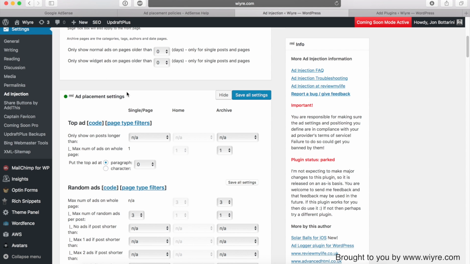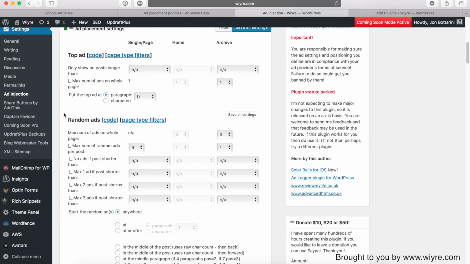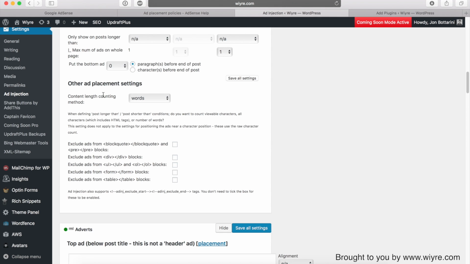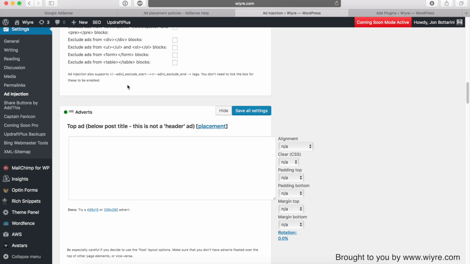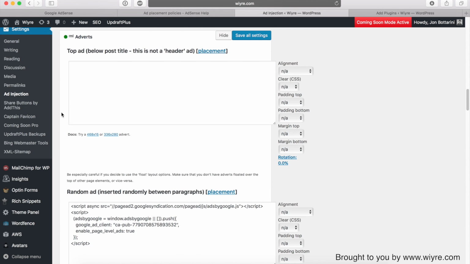Okay, so back to the settings for ad injection. I don't want a top ad. My random ads is set to 3 maximum. And I'm just going to leave all of these blank for now, and I'll show you why. Because under the advert section, you can enter the code that you were given. So right here under random ad, I have insert randomly between paragraphs of my posts. So you can go ahead and put a responsive ad there.